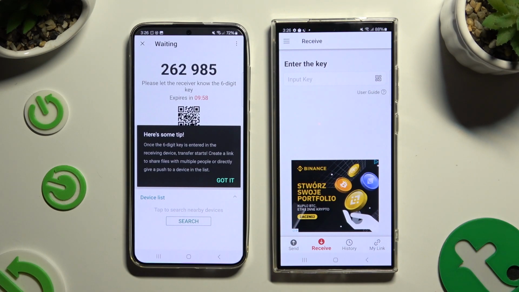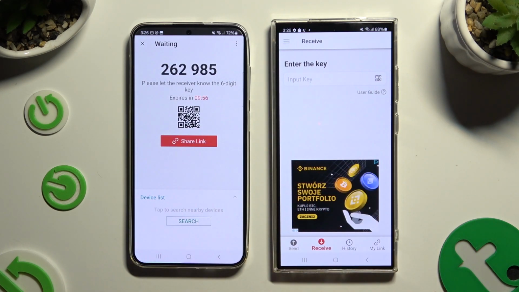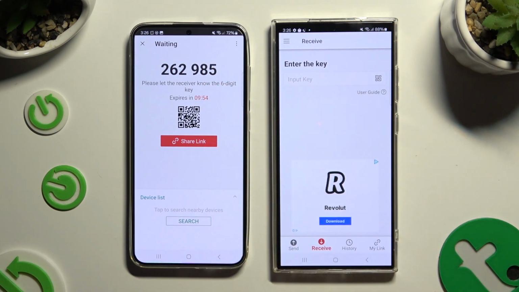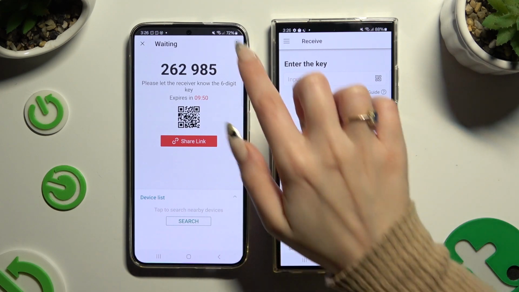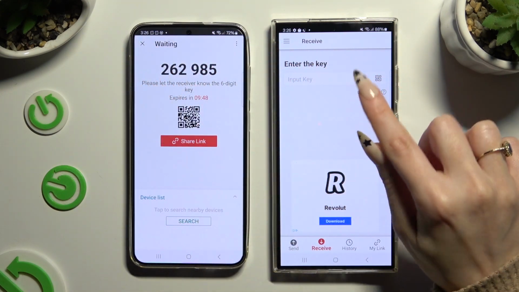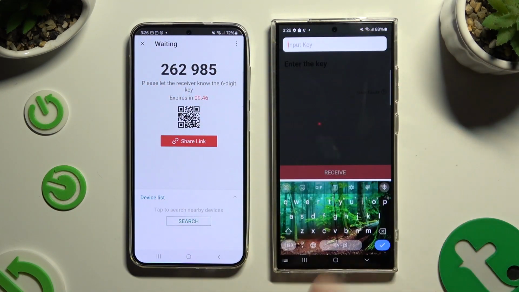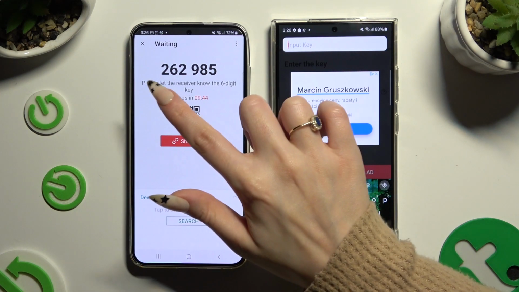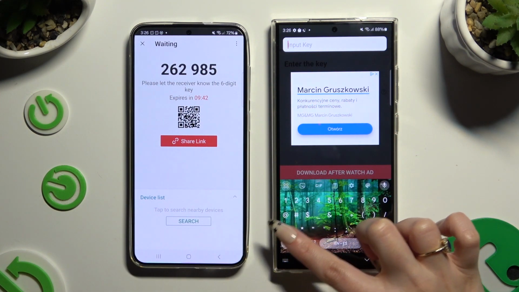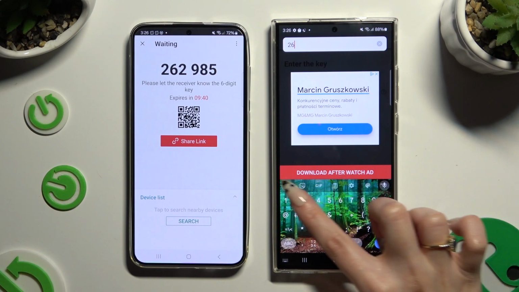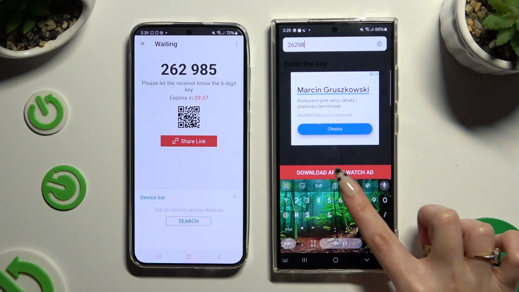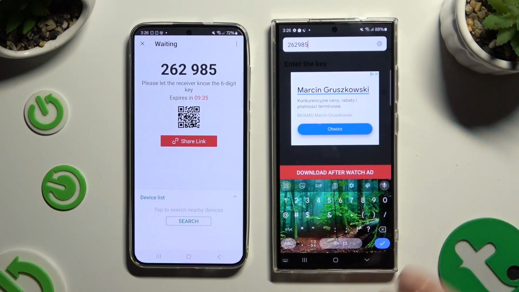Then hit Got it in Here's Some Tip pop-up and decide which connection way you want to use. To connect by inputting this key, click on Input Key section. Type in all of those numbers in correct order. And then tap on Download after Watch Ad.